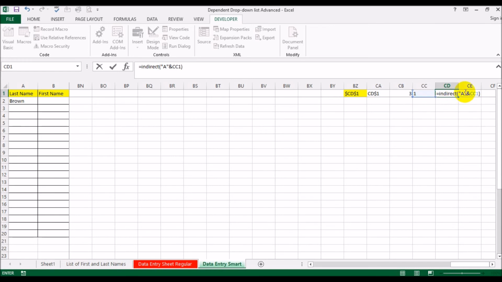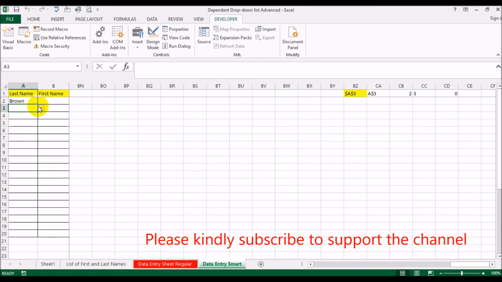So I'm taking the A, adding 1 to it, so it's A1, and then the INDIRECT makes this whole thing become a cell address, and then INDIRECT grabs whatever the contents of that cell is, which has the cell address. Okay, so I'm in row number 2, so the last name that's selected is Brown. Here row number 3 is blank, so this should turn 0. But if I were to put in a name, say for example Davis, it should say Davis.